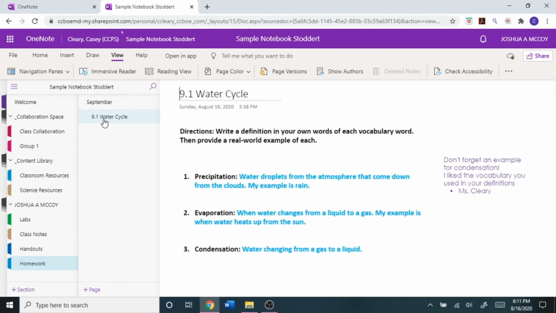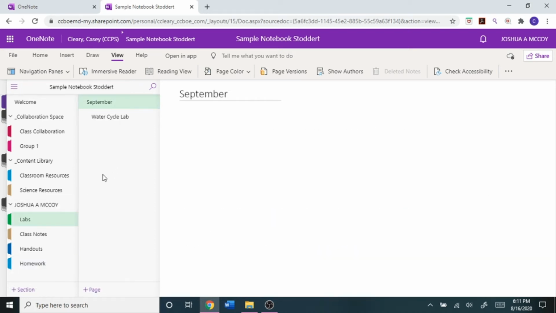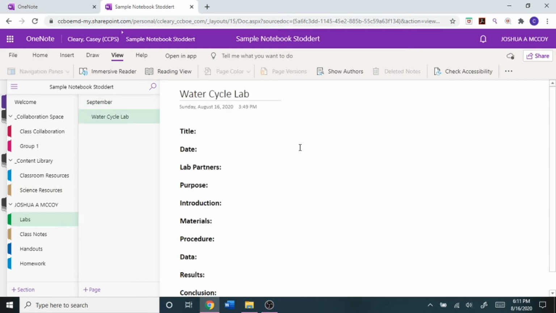So if I look at my September 1st homework, my teacher told me to write a definition in my own words of the vocabulary words and then write a real-world example of each. So I provided my responses here, and my teacher was able to provide feedback for me on my homework. My teacher noticed that I forgot to provide an example for condensation, but she liked the vocabulary that was used in the definitions. So here my teacher can write right on my page and be able to provide feedback for me. Because this is a science notebook, I can also have a section for labs. So I have my water cycle lab that I can start typing up during the water cycle lab.